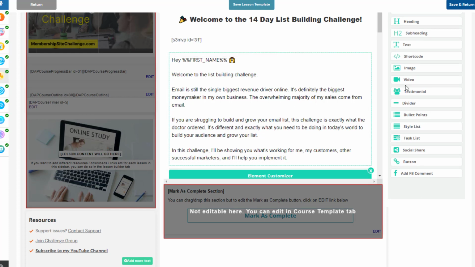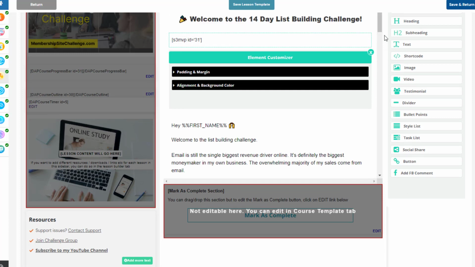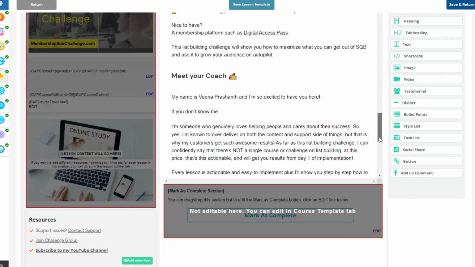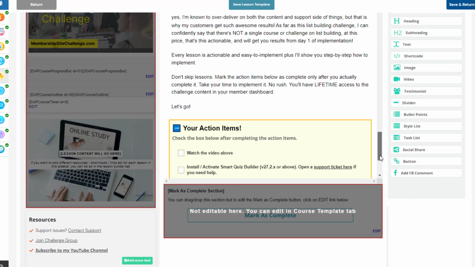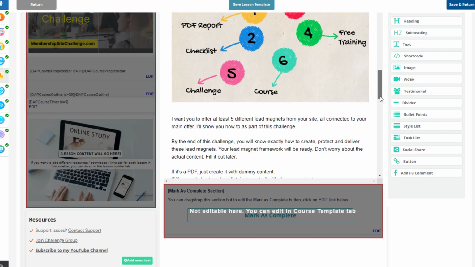Heading element and video. I'm using my video player and this is the shortcode. You can use a shortcode element. This is the lesson builder and this is the actual lesson content and you can add your lesson content here. You can see this is my lesson content. You can upload image. You can add whatever you want here. This is how it looks.